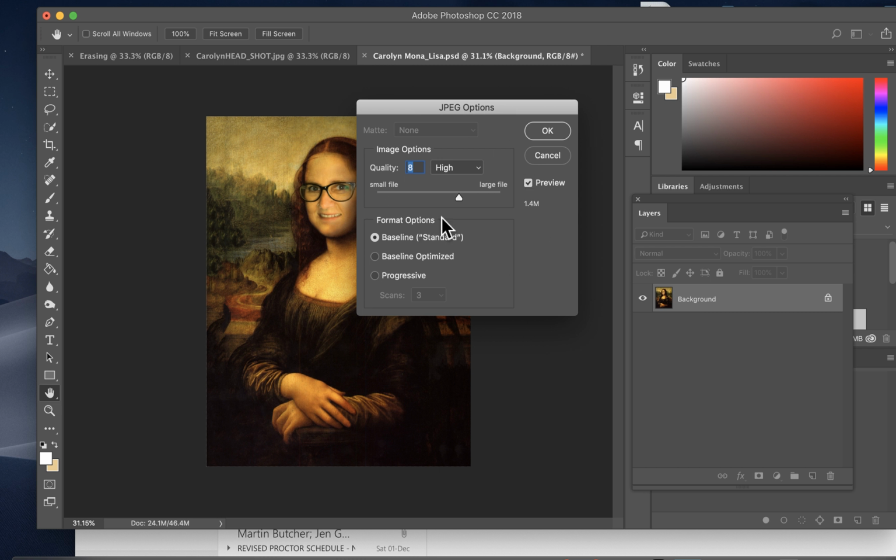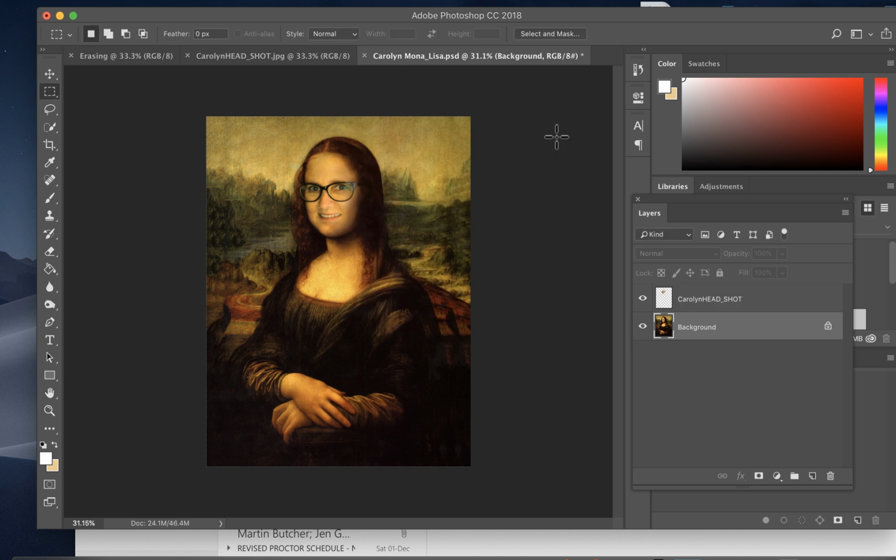We can control the amount of compression. 8 is great. You can go higher, but we'll increase the size of your compressed file. And okay. And voila, there you go. Cropping and filling if you don't have enough to fill your crop.